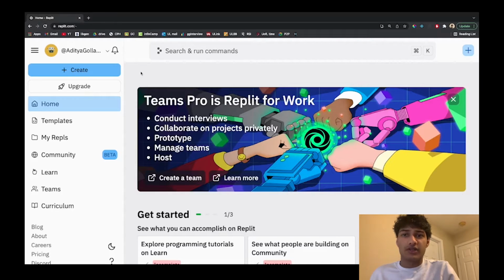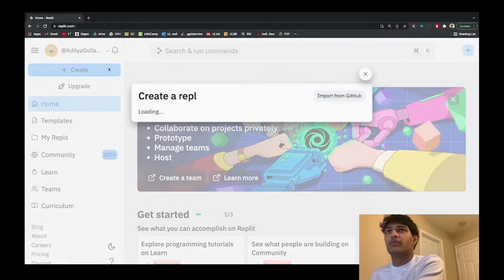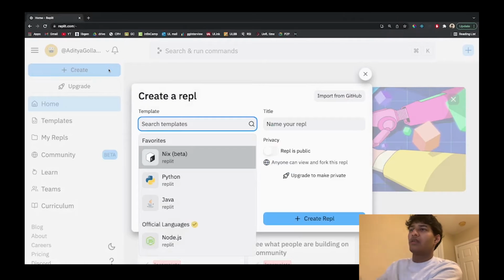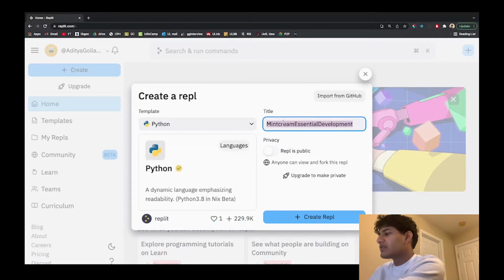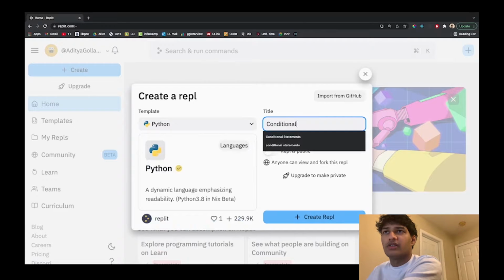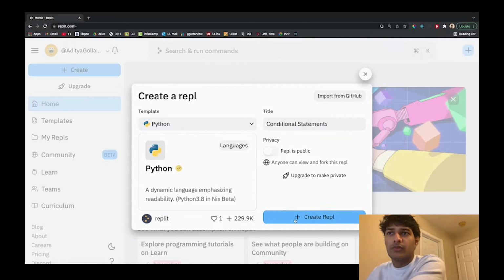But first things first, I want to review a couple of the concepts that we talked about in the last video, but before that, we also need to create our environment. So on replit.com again, we need to click the big blue create button and select Python as our environment, and you can title it whatever you want. I'm going to call it conditional statements. And then we want to create the REPL.